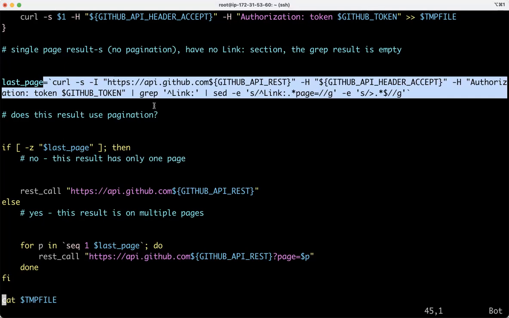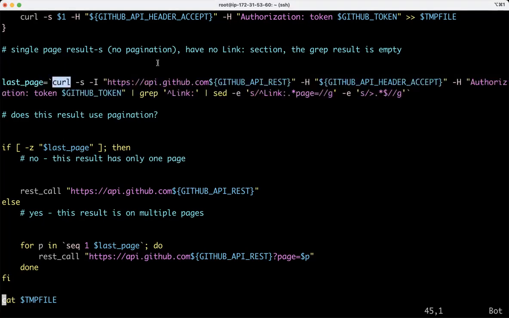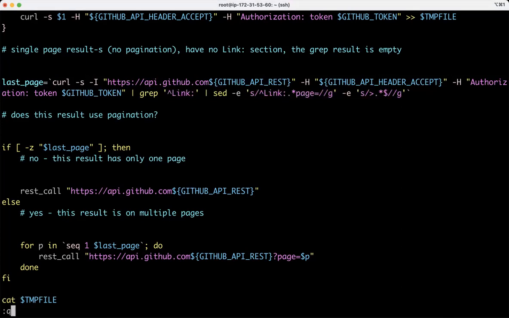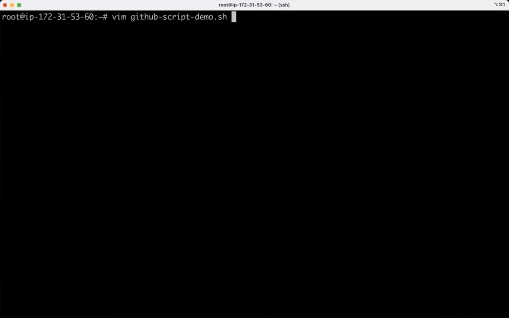So what we have done is curl followed by the API that we are going to talk to on GitHub. It can be slash users, it can be slash repos or anything, followed by the header that we are passing and the password. Finally, I'm doing some grep. This is again related to pagination, and you can ignore these things. Once we execute, we are going to get the output that I'm going to print in the temporary file.